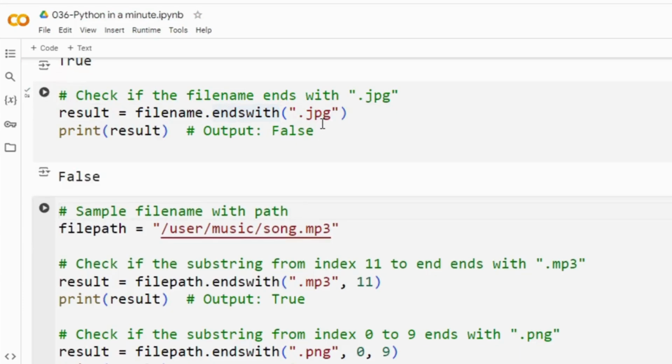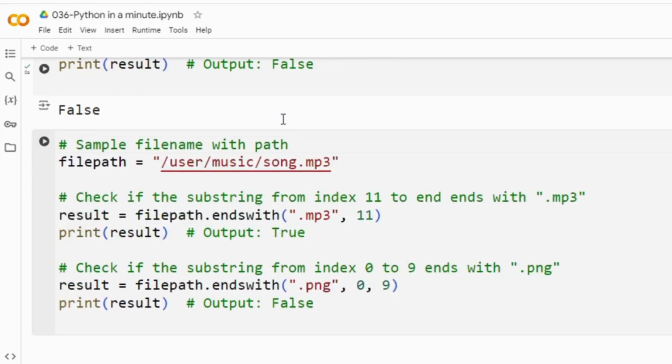But for the next example, we want to check if it ends with .jpeg or not. After we check it with the endswith method, it returns false because the file name does not end with .jpeg. And for the final example, let's check the optional start and end parameters of this method.